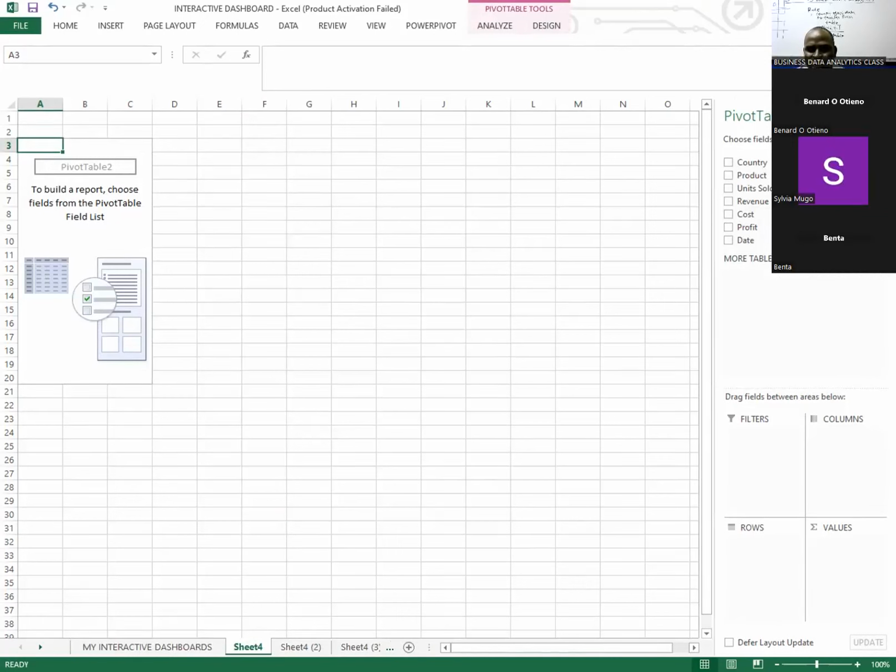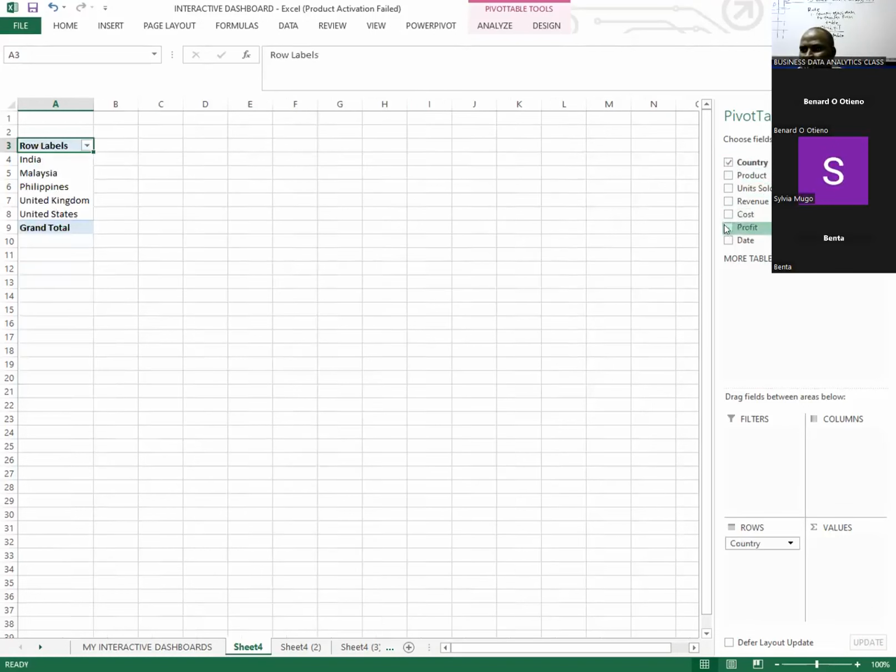So I want us to start with the first one. If at all we are together now, I want us to work with the first one, that is worksheet 4. That is worksheet number 4. So I want to select the country. So you just click the country against the profit.